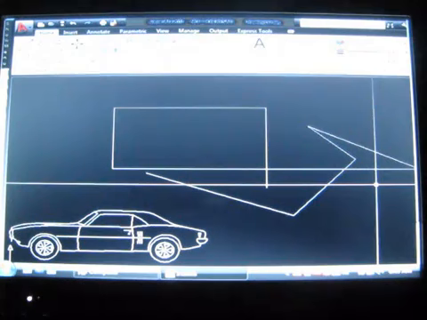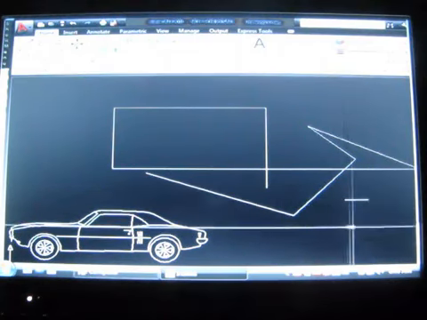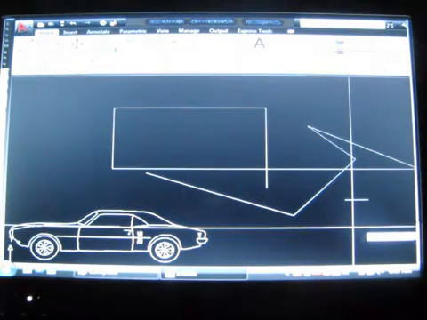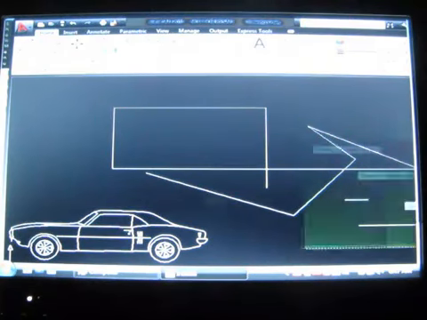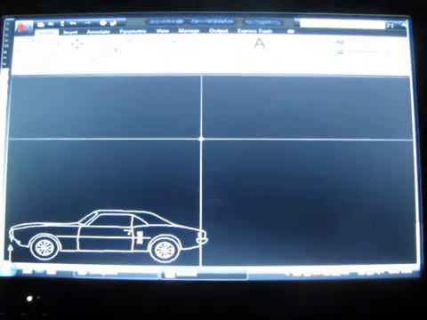F6 toggles the dynamic input off and on. See, now it is turned off. Now you can see my line command coming up in my dynamic input. It is turned on. E for erase. Select my objects. It's gone.